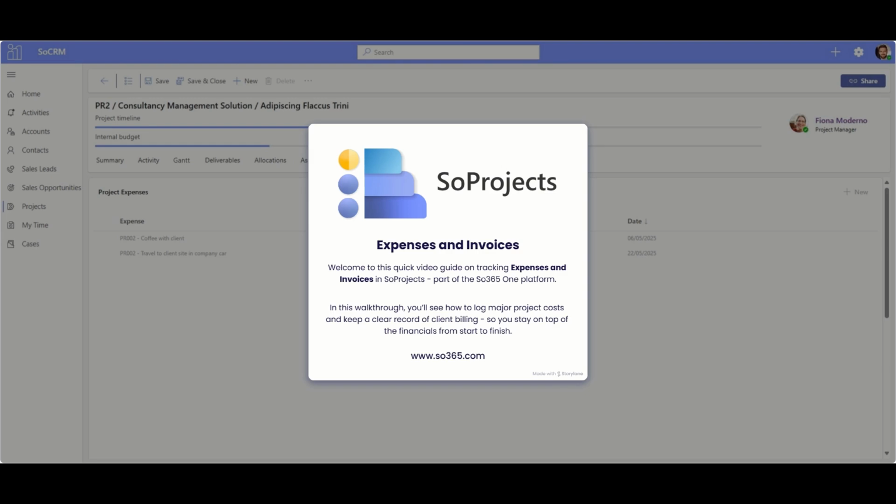Welcome to this quick video guide on tracking expenses and managing invoices in SoProjects, part of the One platform from So365. In this walkthrough, you'll see how to log major project costs and keep a clear record of client billing, so you stay on top of the financials from start to finish.